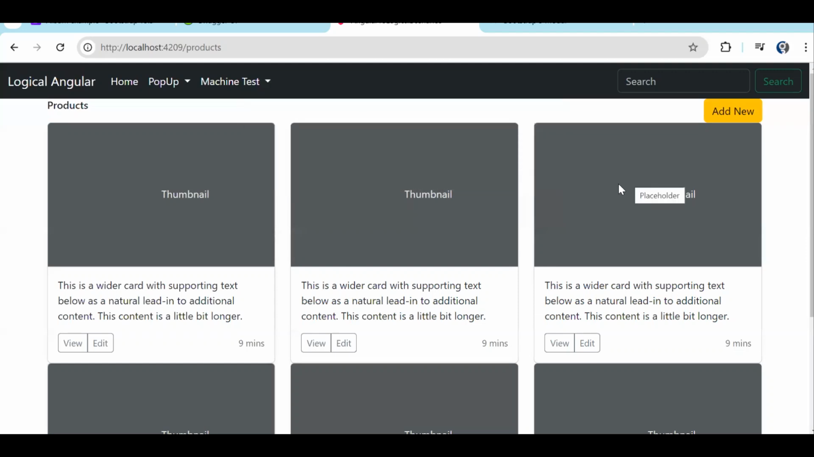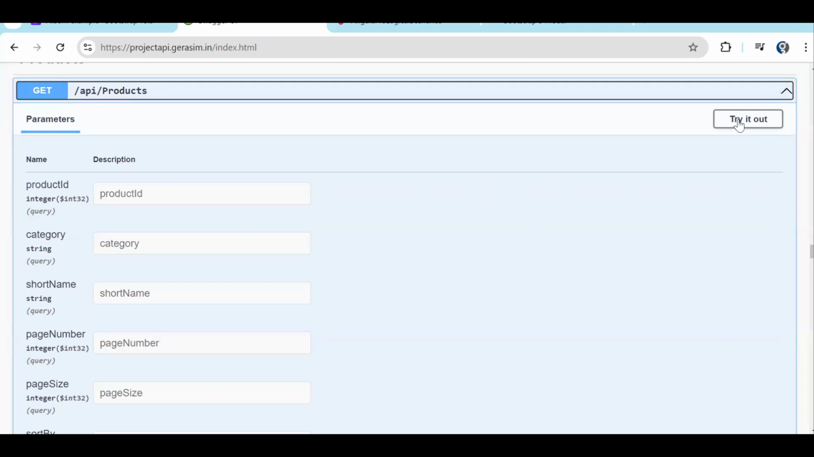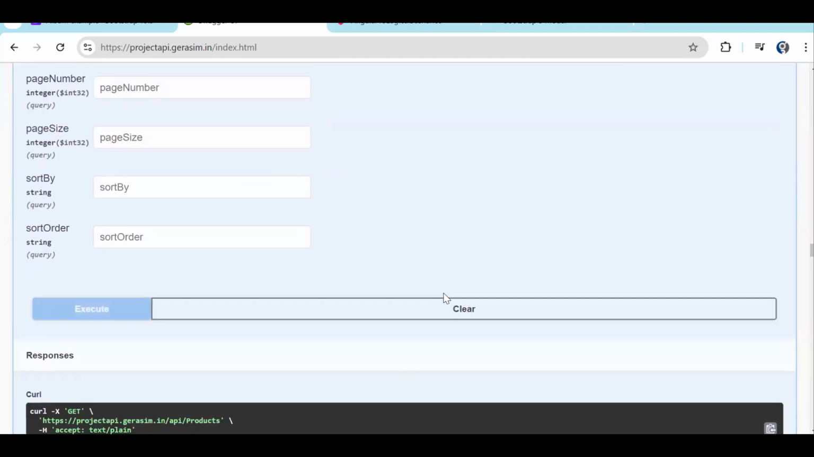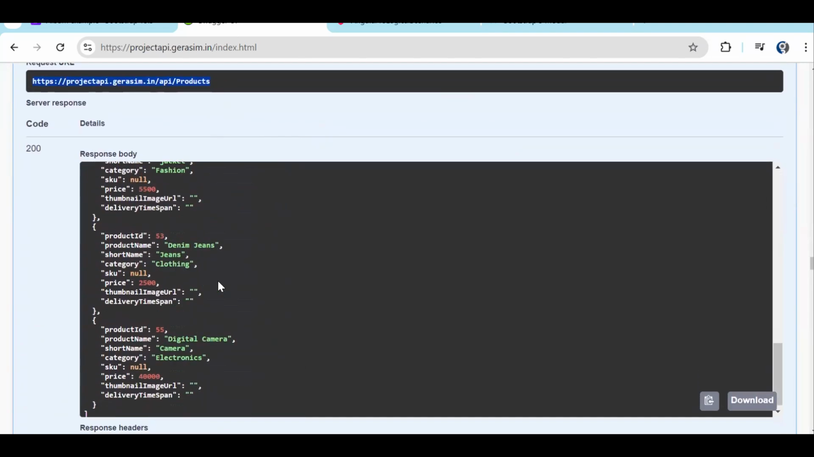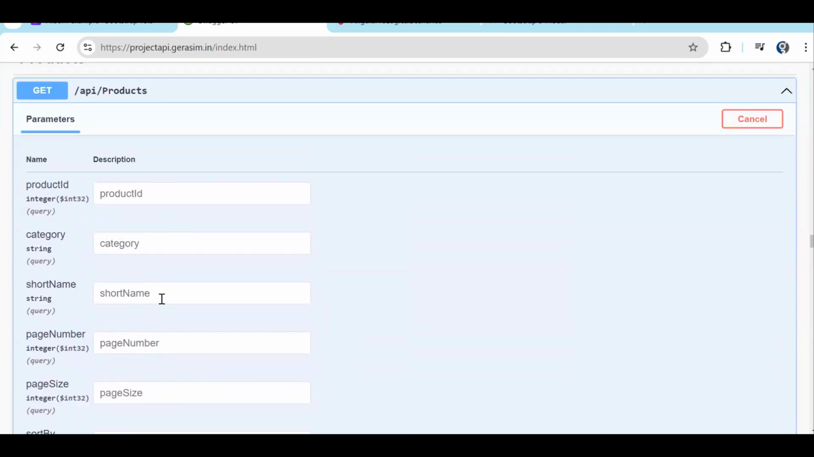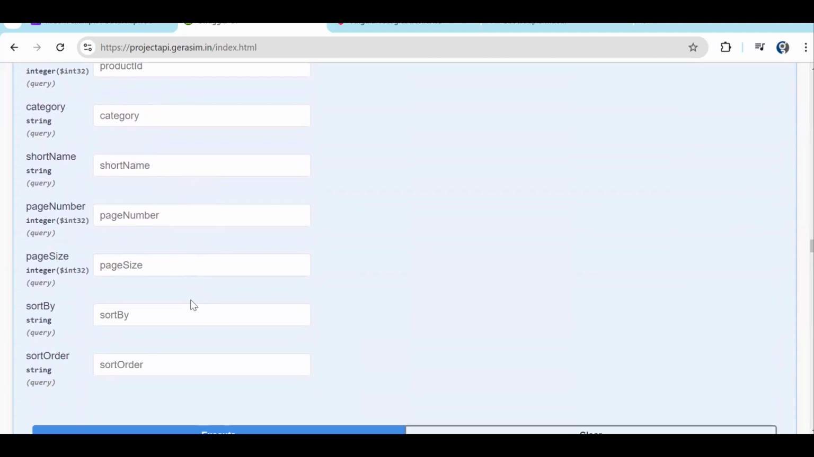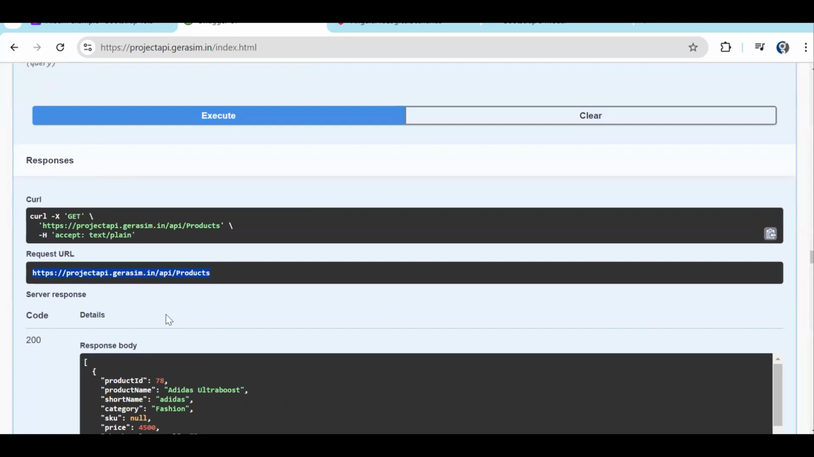Fine. Now first thing, the GET API integration, means we need to show the data that we get from the API. So see, this is the GET API. If we click on try it out, and click on execute, and if we just pass this URL also, now you can see all the data. This is the GET API. It has all the parameters, but those are for server-side filtering, means pagination and sorting. If you have to do that, then only you need to pass these parameters. If you don't pass any parameter, you will get all the records. So this is the GET API we need to integrate.